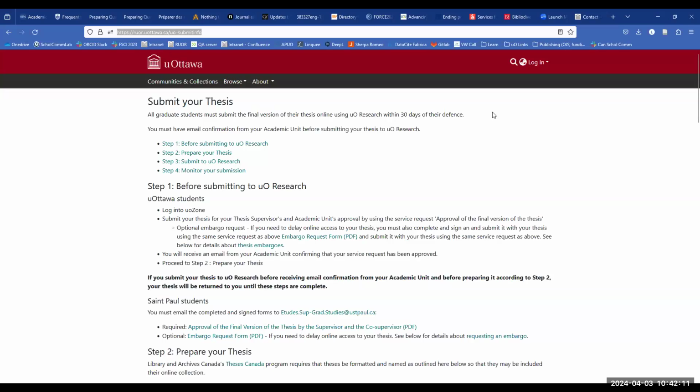Okay, great. So here is the homepage to UO Research. The website is ruor.uottawa.ca. And I'm going to walk you through exactly how to submit. Before logging in, though, I would recommend that you select this button here, submit your thesis, and review the formatting guidelines. So this is the link that I shared in the chat that walks through exactly what you need to do to format your thesis to adhere to the requirements the library needs in order to publish your thesis in the repository.